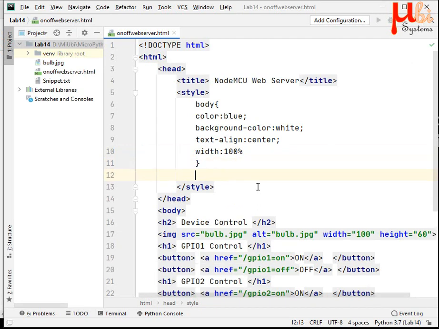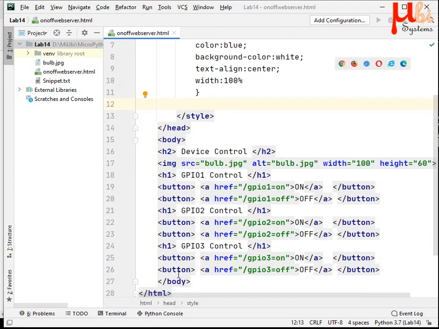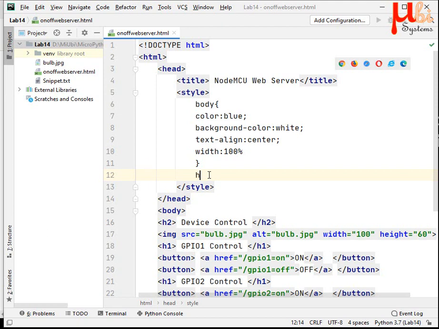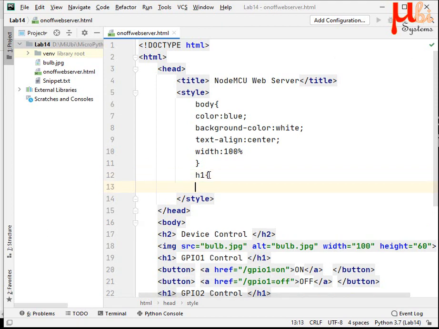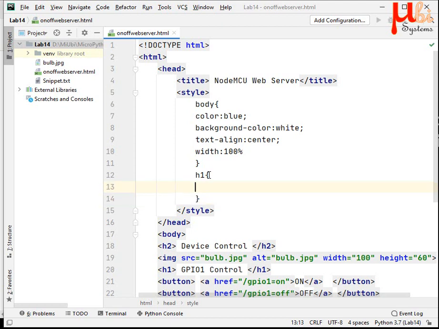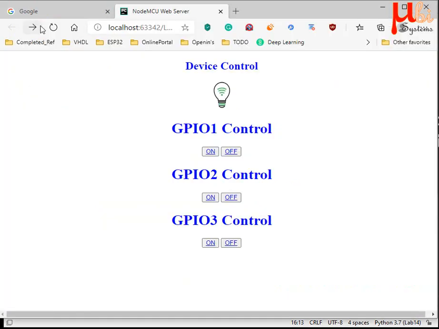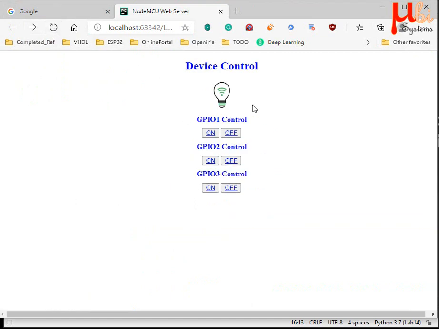And also, if you wish to change whatever elements are present here, for example h1 is the element present here, and I want to change the style of h1, then you need to refer to h1 and mention the style of h1: the font family, you can make it Verdana, and font size, let it be 100%. This is how we do it, and we can just press Control S and refresh. Pretty good.